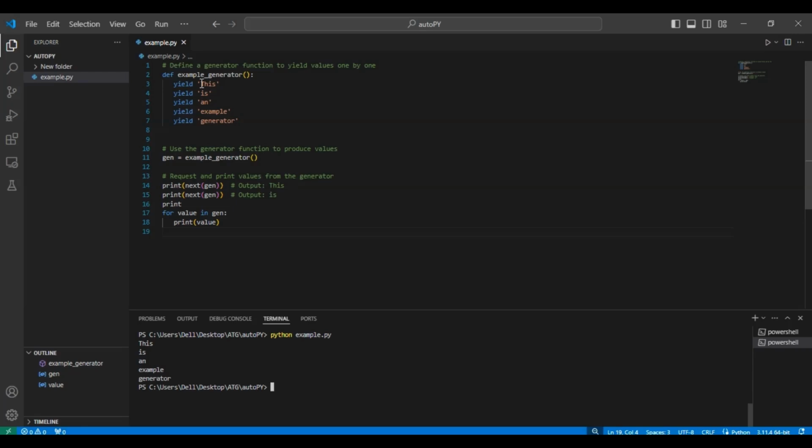Generators in Python are commonly used in various industrial applications to efficiently handle large datasets or streams of data. One prominent example is in web scraping, where generators can be employed to process and extract information from web pages one element at a time. By generating values on the fly, memory consumption is minimized, enabling the scraping of massive websites without overwhelming the system resources. Another practical application of generators is in data processing pipelines, particularly in scenarios involving real-time data streams.